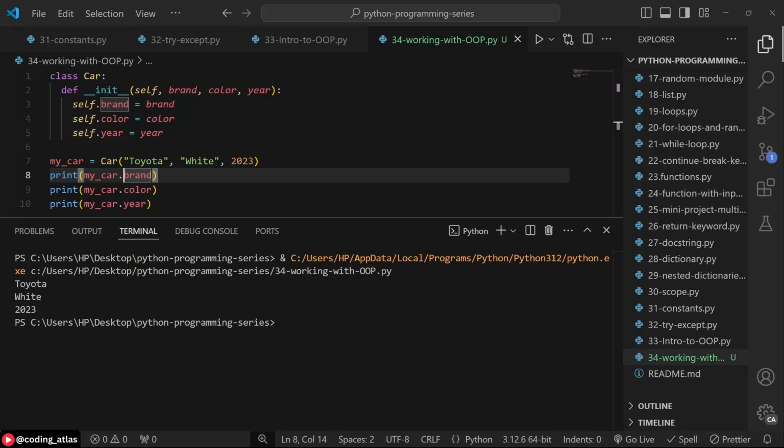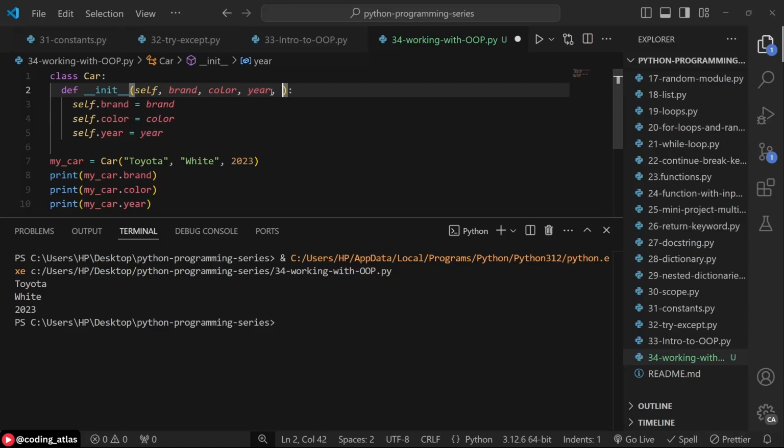Okay, what if you want to give some attributes default values? You can do that in the init method by setting a default value in the parameter list. For example, let's say we want to add an additional attribute. Let's call it battery_life. That is the lifespan of the battery that came with the car. Let's assume it's brand new.